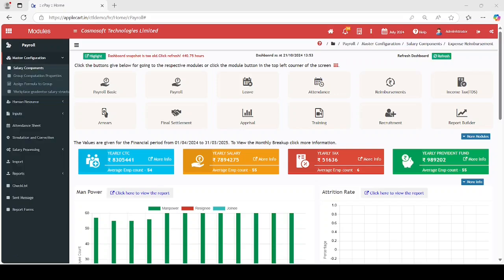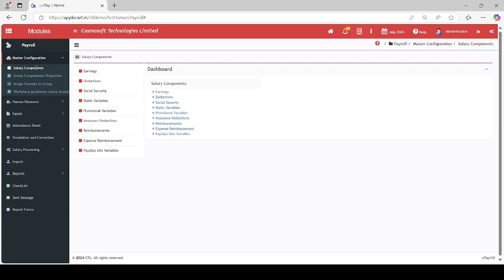Now, let's create various allowance and deduction components tailored to the specific needs of the company. You can define the properties of each component and set up the computation methods for these components within a specific payment group. To create a salary component, navigate to Master Configuration and select Salary Components. The Salary Component Creation screen will then appear, allowing you to define new components for payroll calculations.